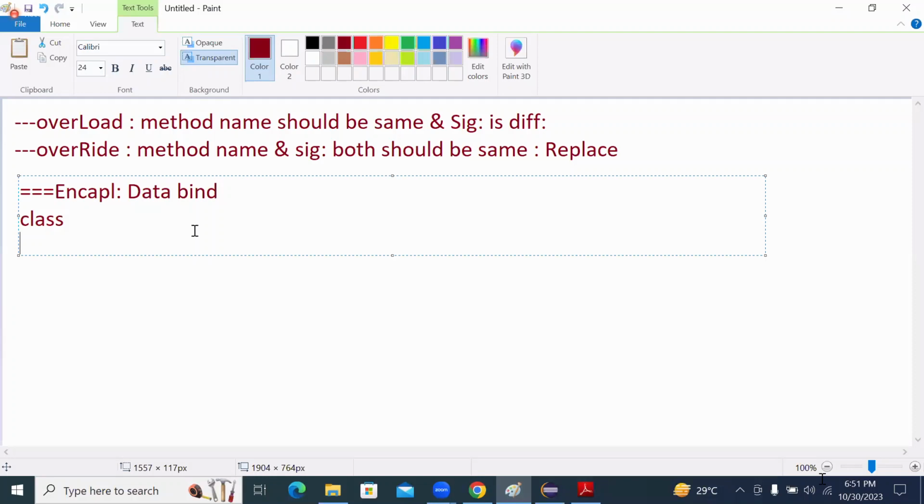Open your notebooks. Combination of data variables and data methods. If I'm taking the class, the definition is a group or combination of data variables and data methods. See the understanding. What is the meaning of encapsulation?